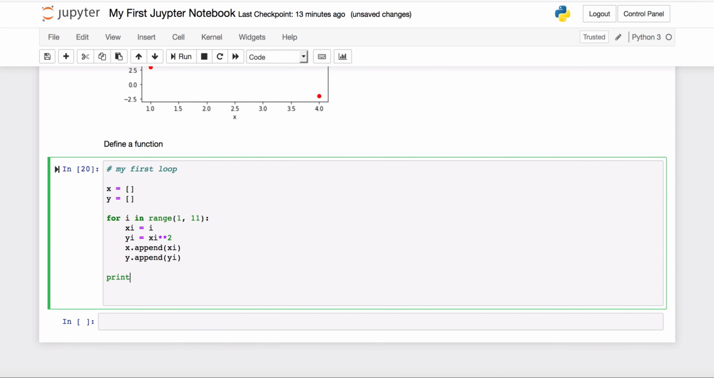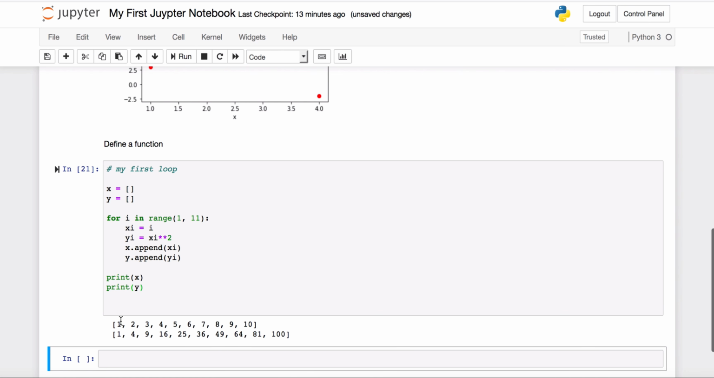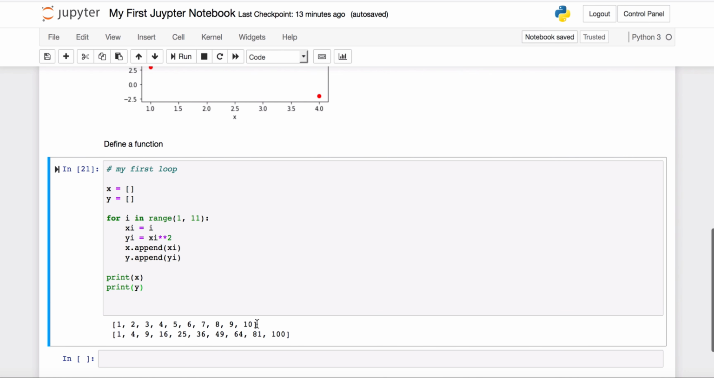Just to make sure this is working, sometimes I like to print. So out of the loop, let's print x and print y. So here's x, 1, 2, 3, up to 10, just like we thought, and then the squares are great. Wonderful. Okay, and we can, of course, scatter those if we wanted to do a plot. Maybe we won't do the plot here.